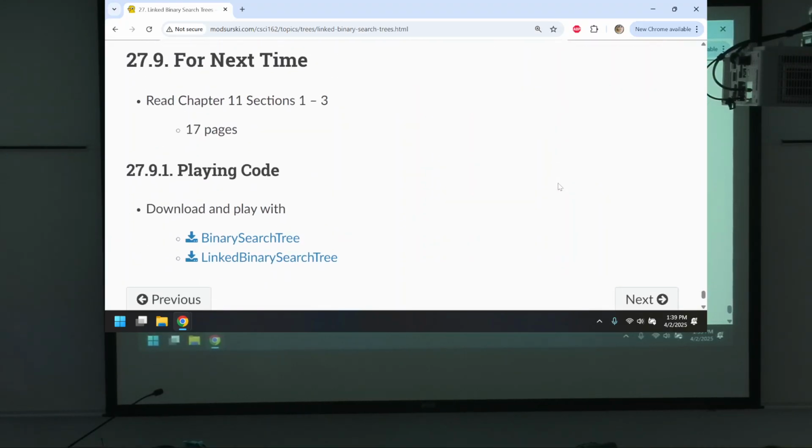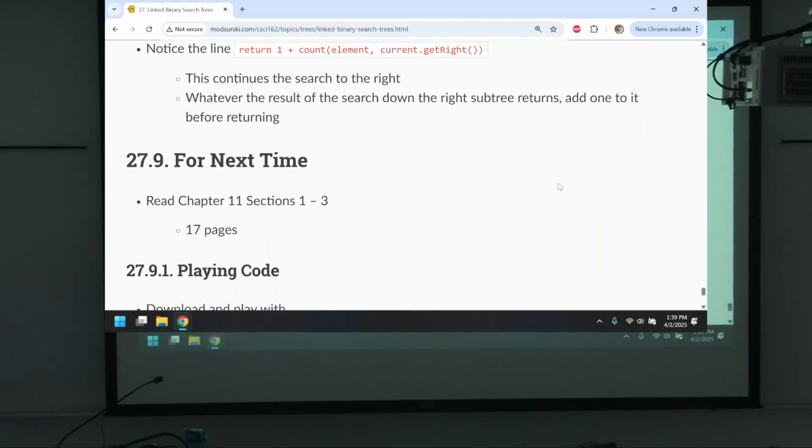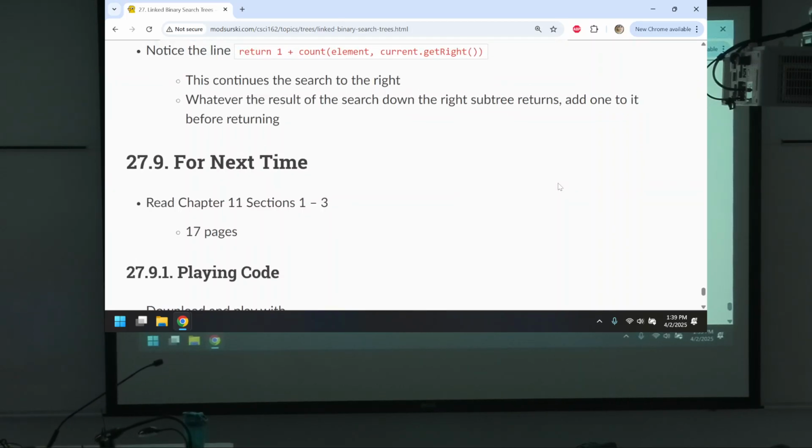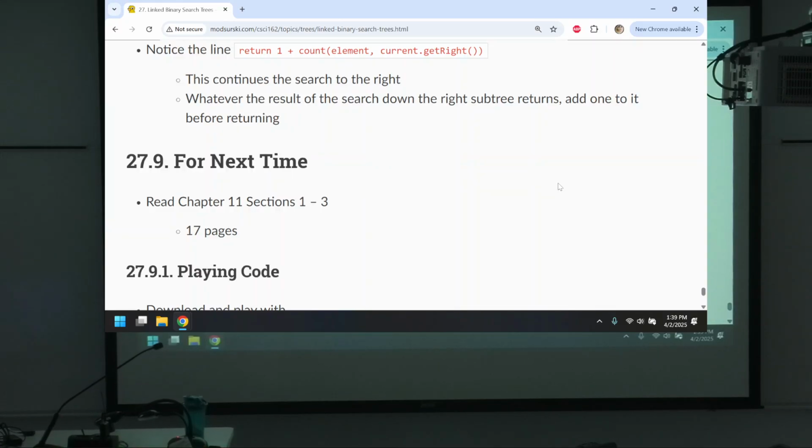All right, and that's that. Any questions? There's our linked binary search tree. Cool.